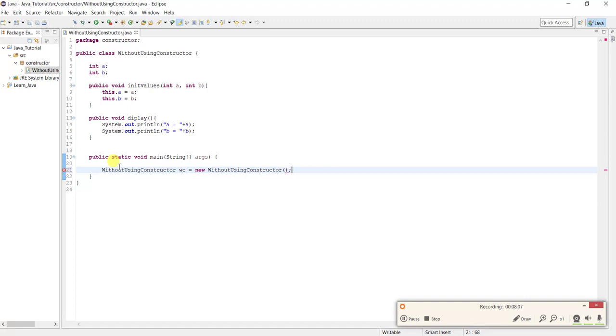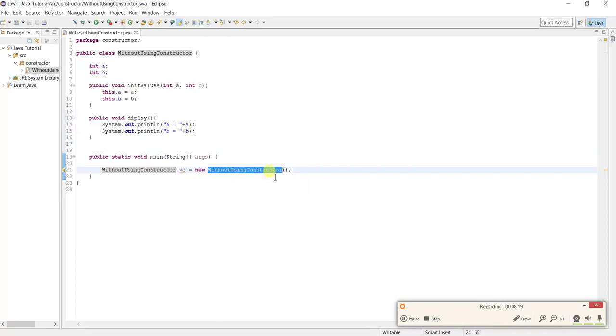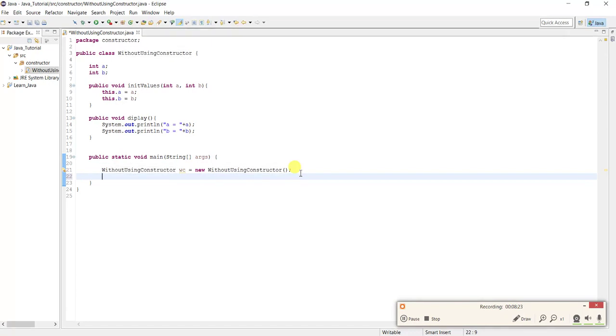So indirectly we are creating one constructor, even though we are not defining any constructor inside it, but we are creating the constructor here. So this type of constructor is called a default constructor. We'll see it later when we go to the types of constructor.